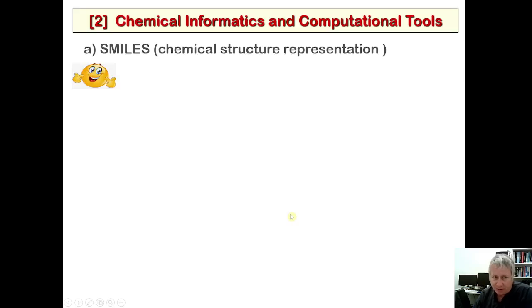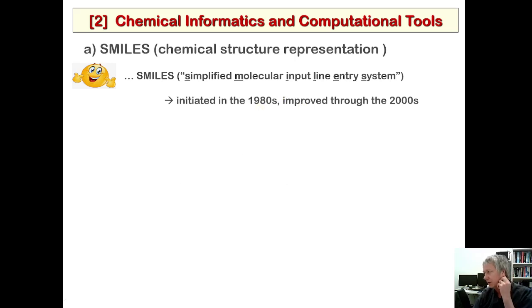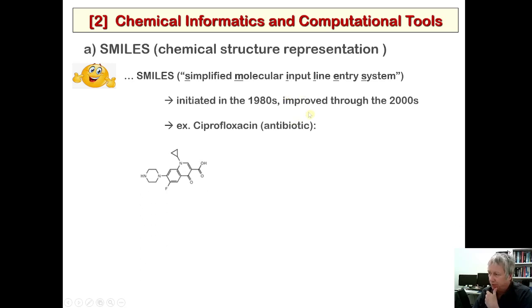So SMILES is a chemical structure representation format. I forgot when it was developed. Yeah, 1980s. Wow, it's been a good while ago. Improved through the 2000s. So this stands for Simplified Molecular Input Line Entry System. And for different drugs, there are these SMILES strings, and it's pretty cool. I mean, thinking about this molecule, for example, ciprofloxacin, you could represent the chemical structure in just a series of letters, which is kind of amazing.